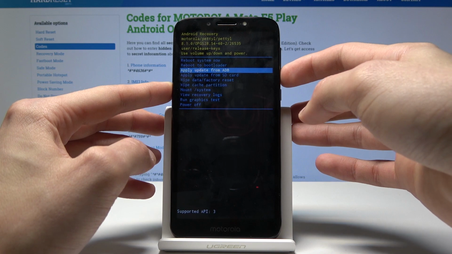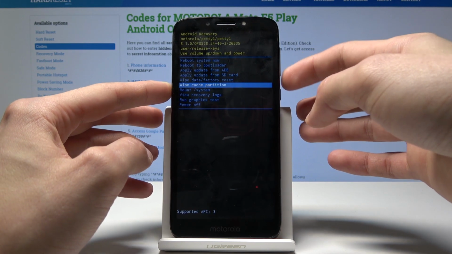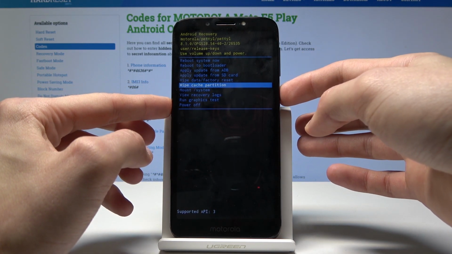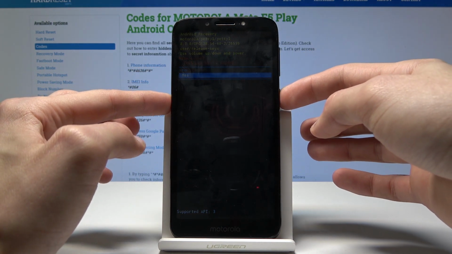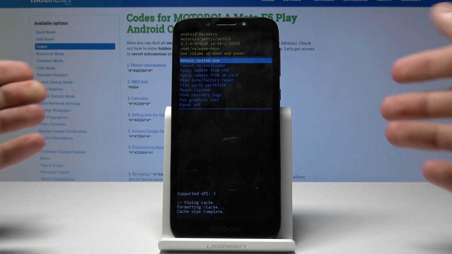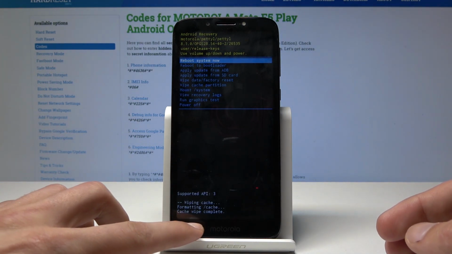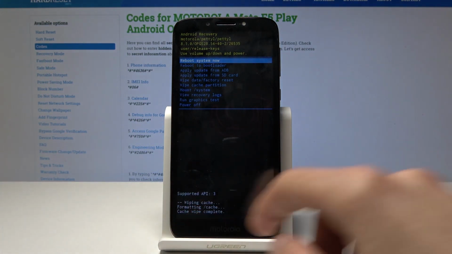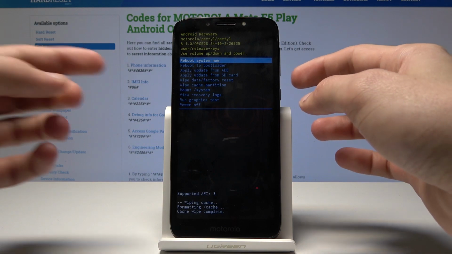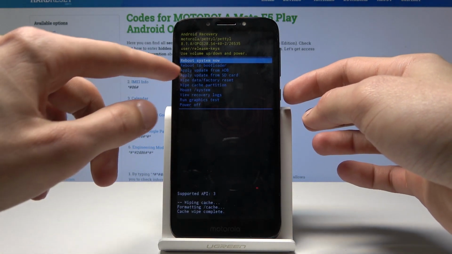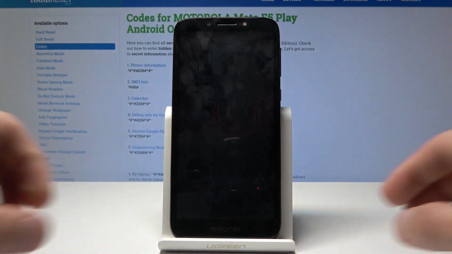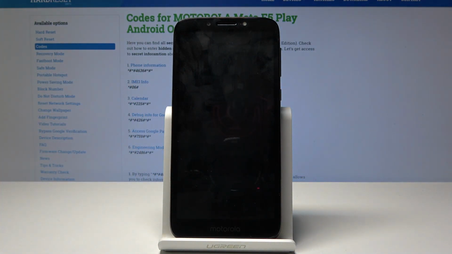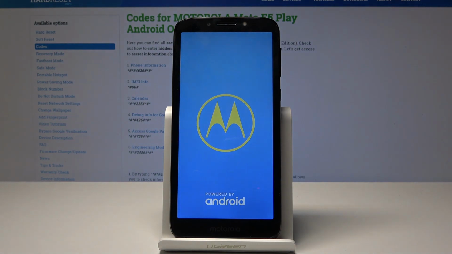So we will select wipe cache partition, confirm the power button, one more time select yes and confirm the power button, and as you can see, wipe cache complete, or cache wipe complete. And you can now just press one more time power button to, as it's selected, reboot system now, and the phone will turn back on normally, and basically the entire process will be finished.